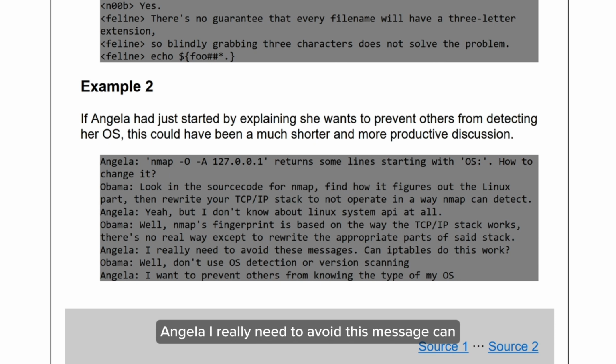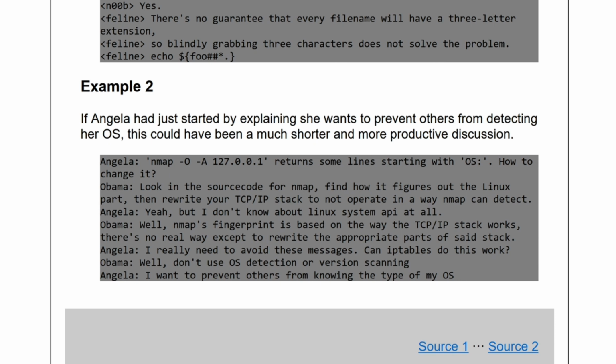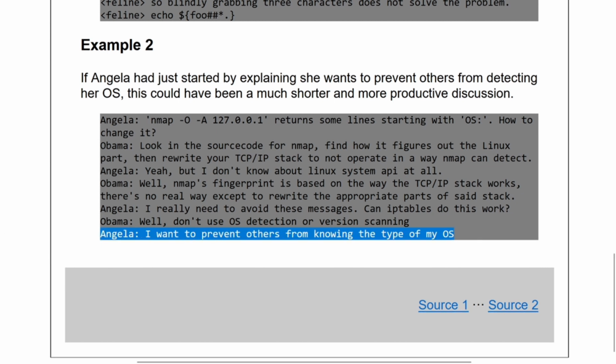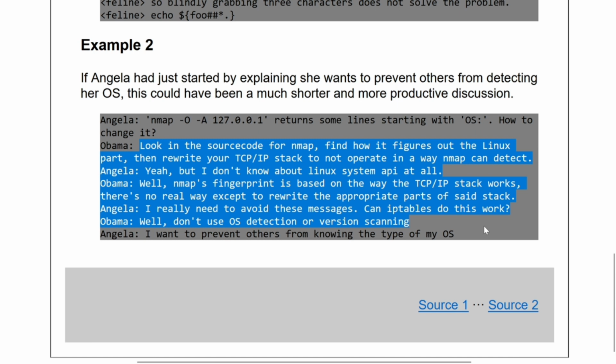Angela: I really need to avoid this message. Can I inevitably do this work? Well, don't use OS detection or version scanning to prevent others from knowing the type of my OS. So she should have asked this in the first place to avoid all of this. Yeah.